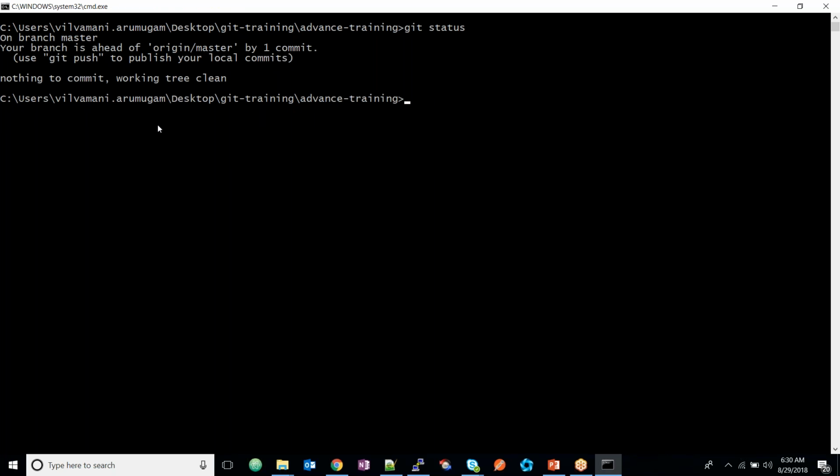I can push my local commit now. If you see here, your branch is ahead of origin/master by one commit. Like that, when we give git status, it will show which one is ahead, whether it is upstream or downstream. It will give us the commit information. Now I am executing the git push command.